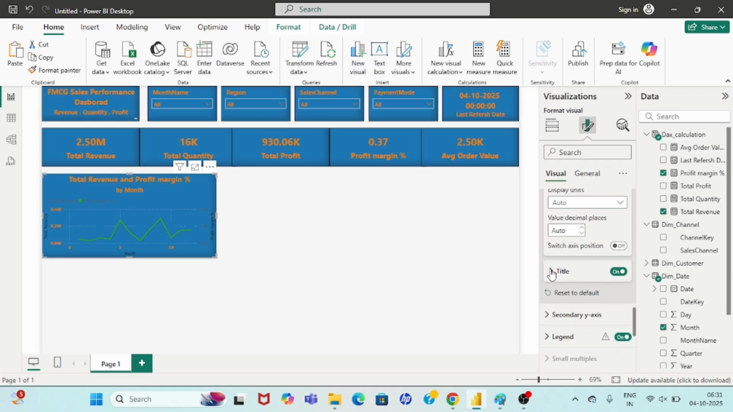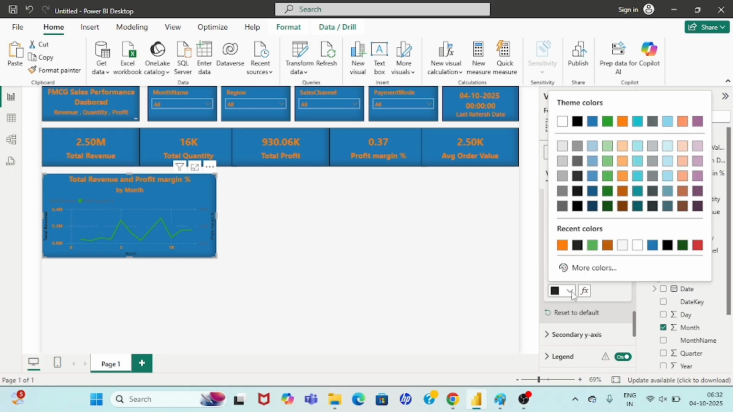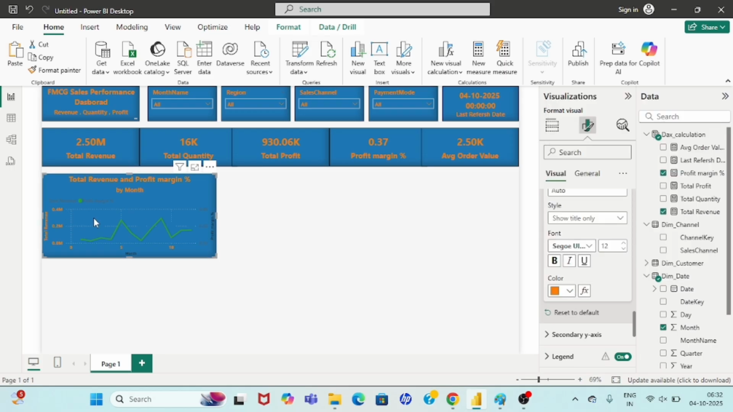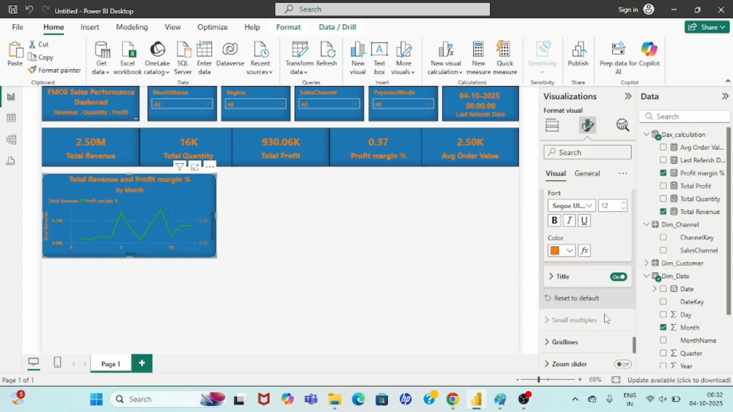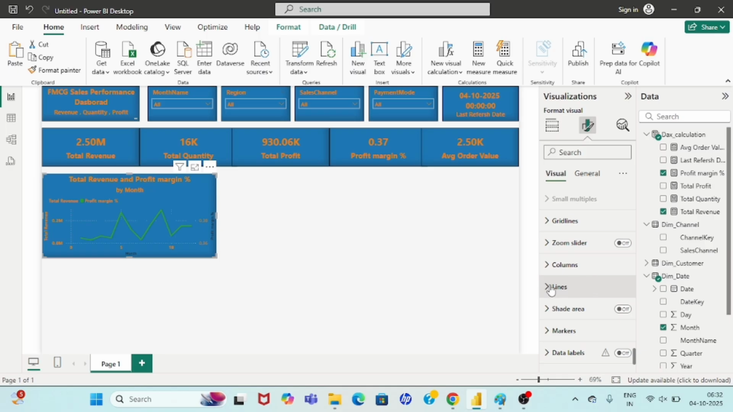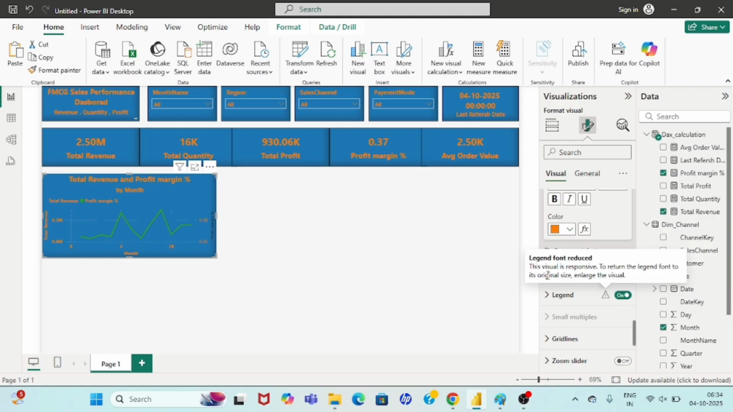Now let's go for the title. This is done. 12, color would be this one, so it is appearing, right? Now let's check the legends. So text 12, and the color would be this one. Okay, now the line is solid one, 3 linear, secondary y-axis.